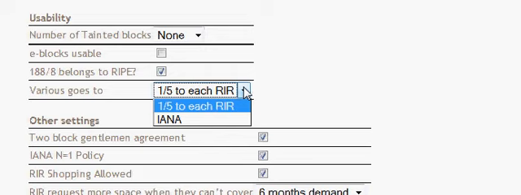Various goes 1/5 to each RIR or to IANA. In the case where the various goes 1/5 to each RIR, and that seems to be the case, they already decided that they're just going to split up the various pool into each regional registrar, and each regional registrar gets their own chunk. Except for RIPE, they're going to get a little bit less because they already started to eat from those addresses since they're using 188.